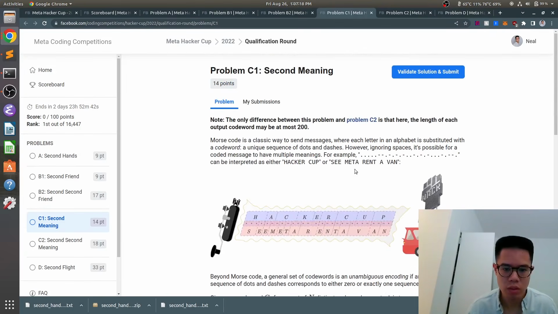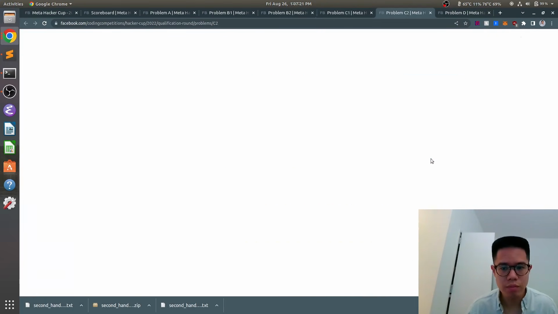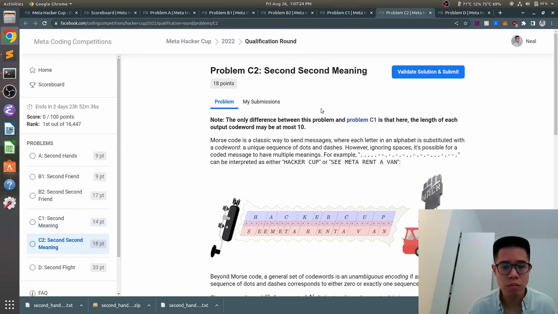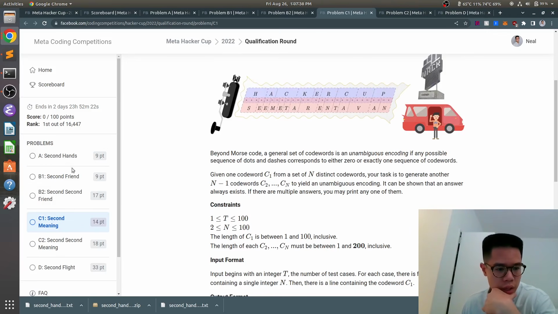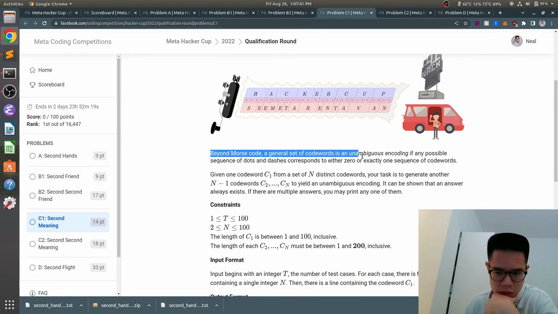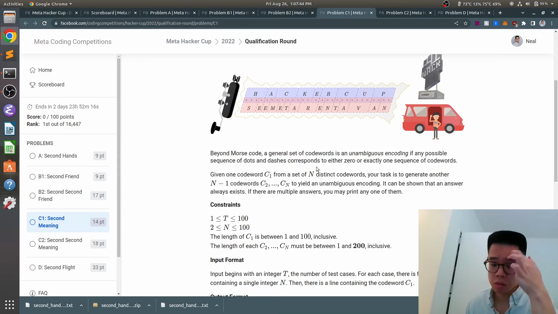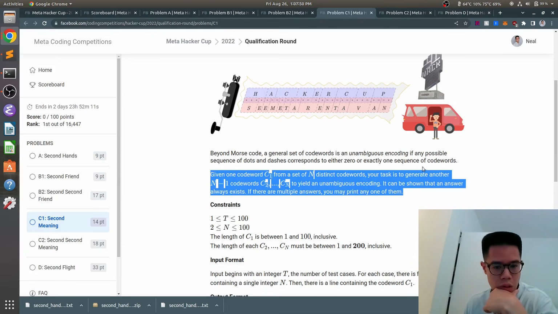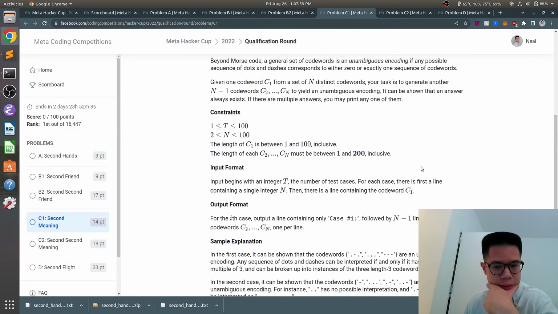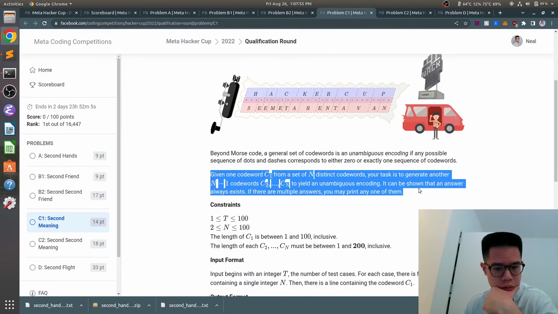Maybe C1. Let's take a look. I see. Yeah, they're all called second. Oh, unambiguous. Oh, you're just building a prefix-free encoding.